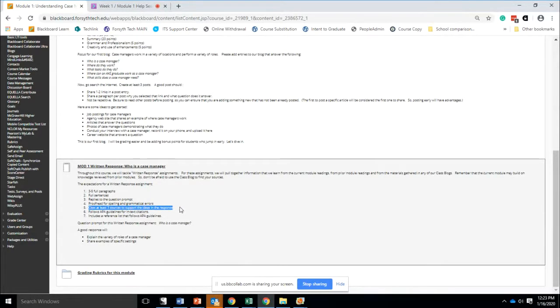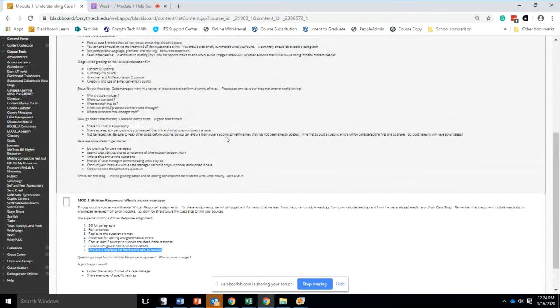As part of this, you're going to be using sources, because you're not writing what I think a case manager is. You're going to be using experts and other sources. And you'll be following APA guidelines for citing your sources and then including a reference list of those 3 sources. Again, where can you find those sources? They're going to be back there in the blog.